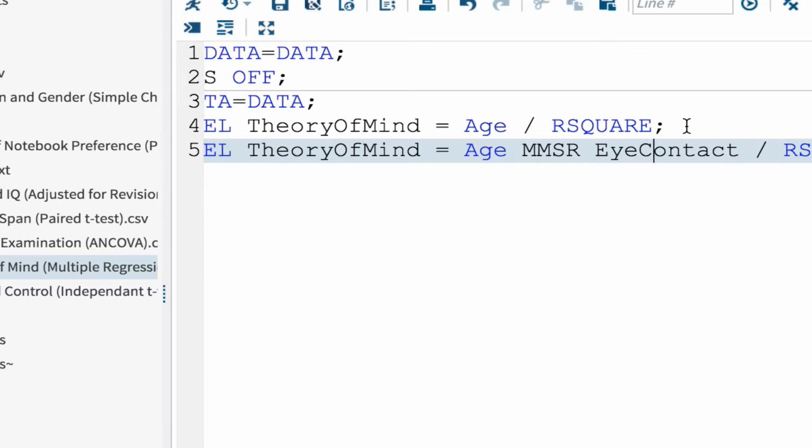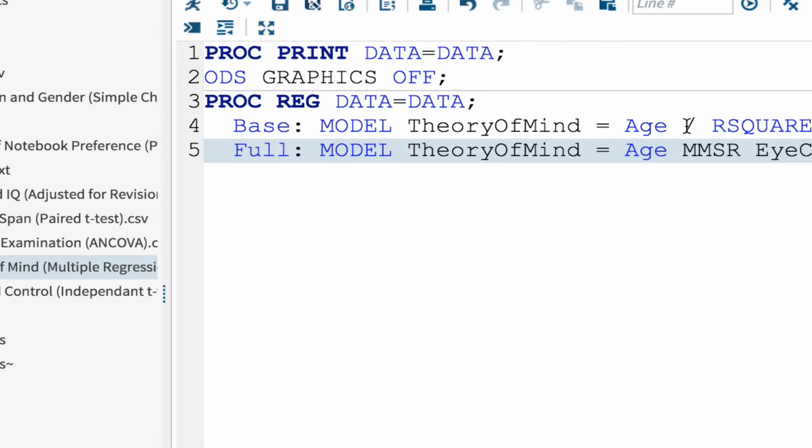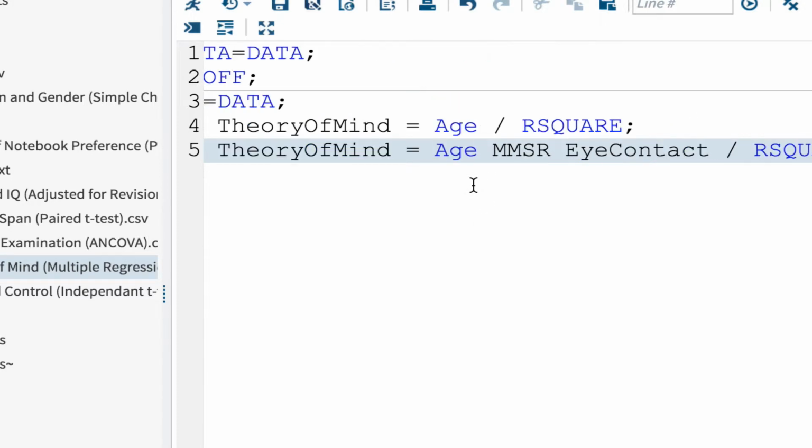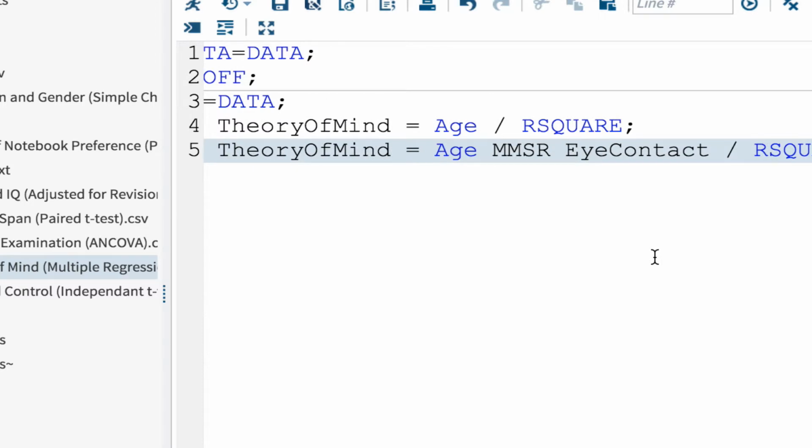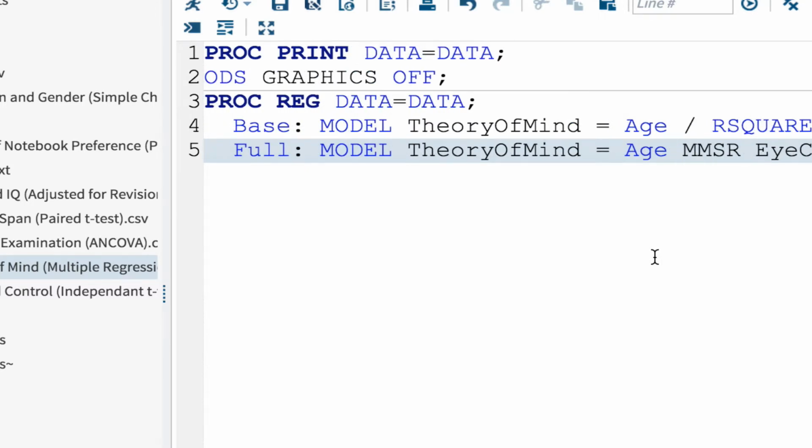And that would tell us if both of these models are significant predictors of our outcome, but we don't want to know if they're significant predictors overall. We want to know if these two variables, or the second model, represents a significant increase in explained variance above and beyond what we already had with age.